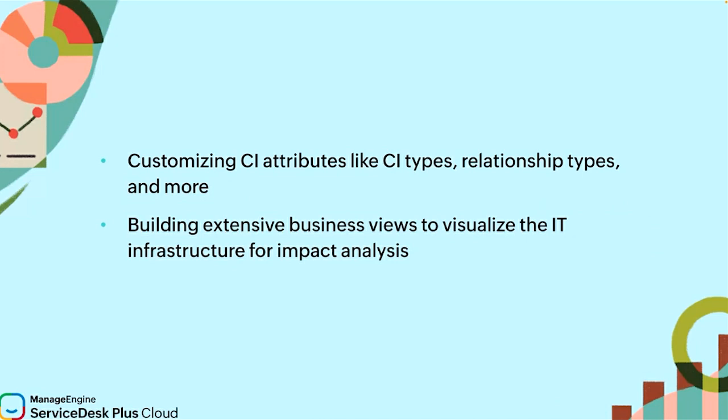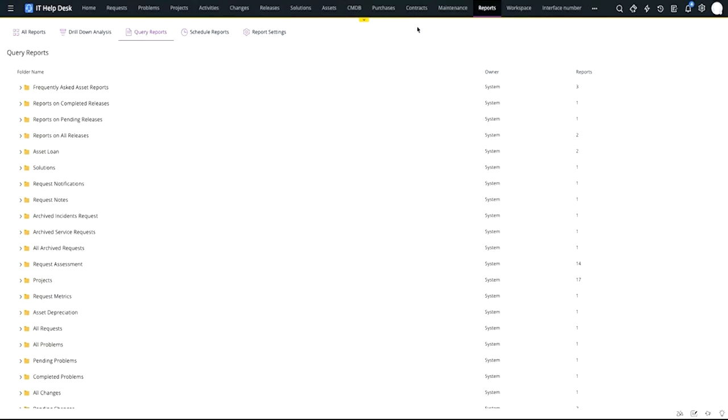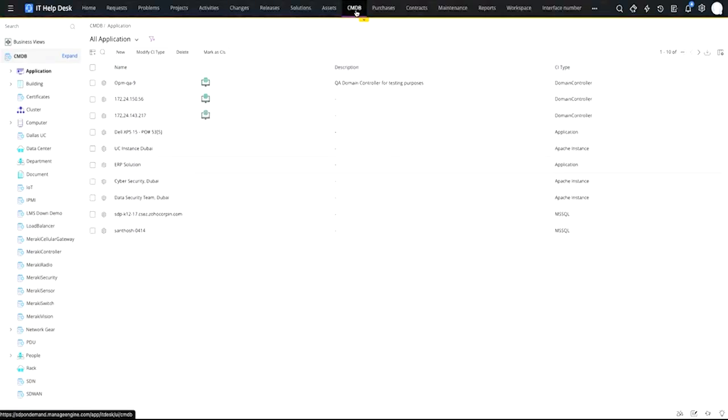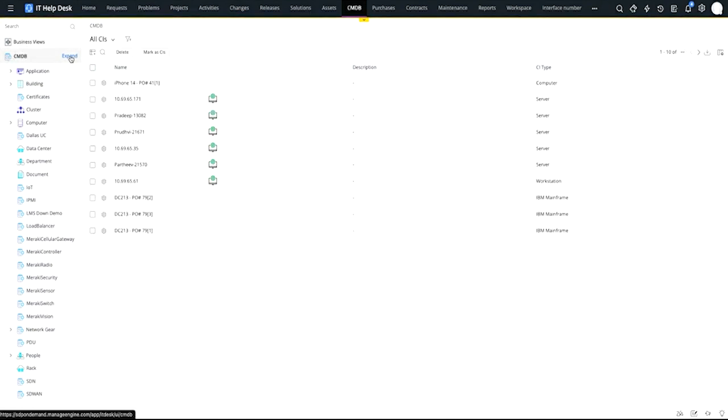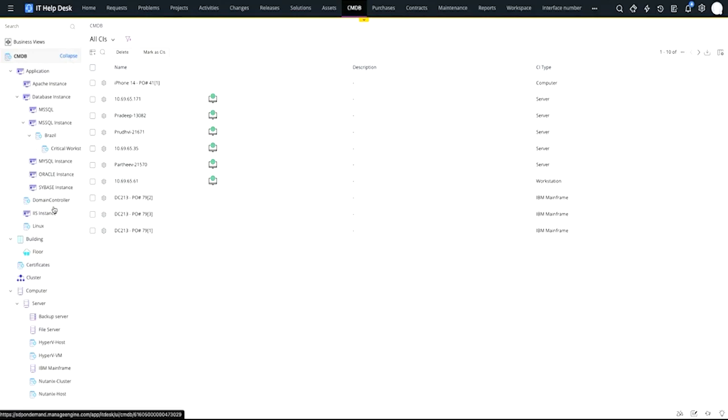We'll move back to the application and go to the CMDB module. This is a centralized repository that stores all information about all significant entities in your IT environment. It contains your configuration items or CIs, which are critical resources for your organization. By default, when you open it up, you would be able to see the CMDB module and the business views that are present. To view all the CI types, you can expand the CIs present over here.